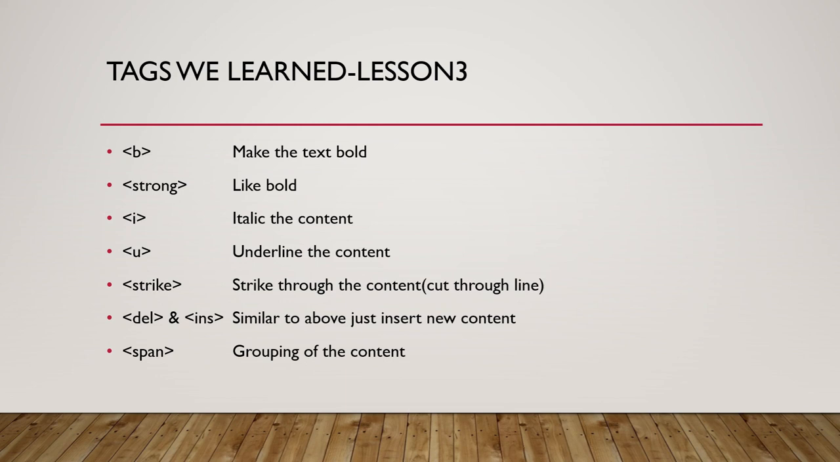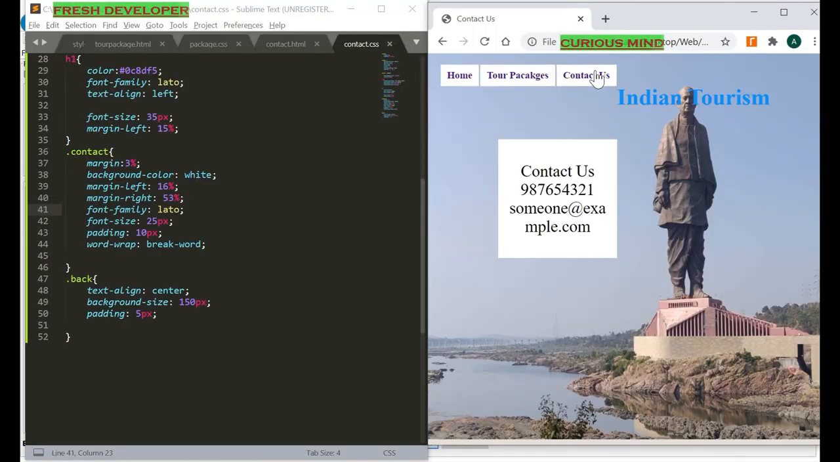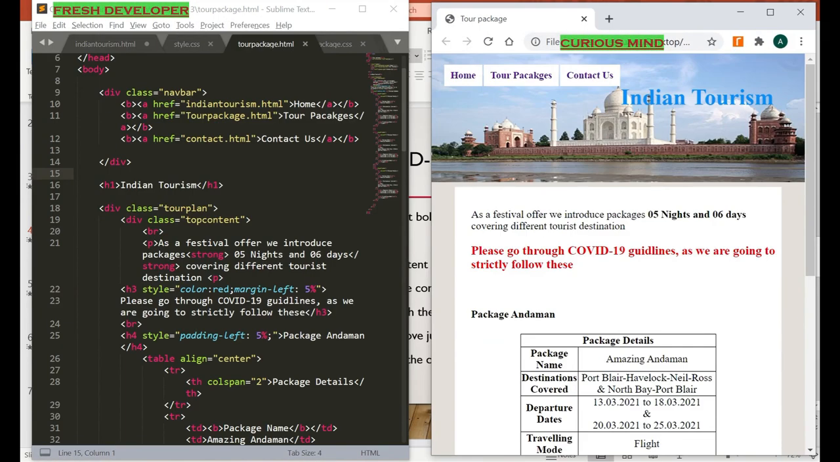So you put the span starting and closing, and inside that span you can make it a different color, or some different style, italic, margin, or whatever, because once you insert the style you can use all the properties of style.